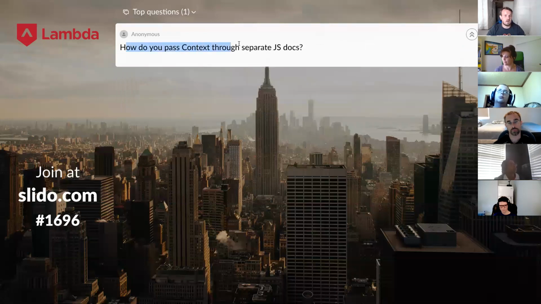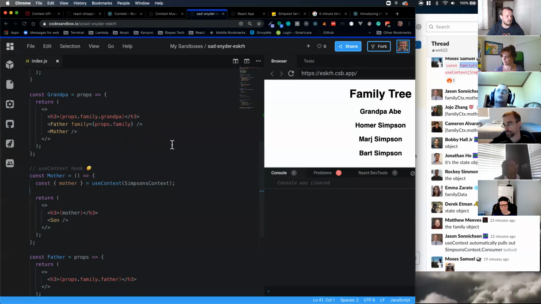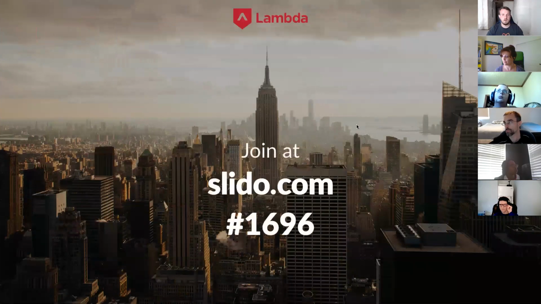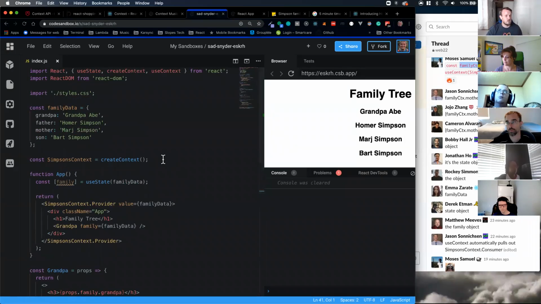How do you pass context through separate JS docs? Probably, I think you mean files. We're going to look at that in our next example. So let's take a quick break, and we'll come back and we'll see a little bit more complicated example. We're actually going to break out all of our components and our context object into a separate file.